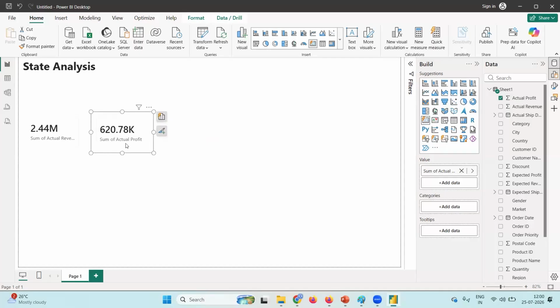So the default aggregation function used by Power BI is sum. Everybody knows SQL, right? Sorry, not SQL, Excel. In Excel, if I want to find the total, I can use the sum function. In the same way here, Power BI also uses the default aggregation function as sum.